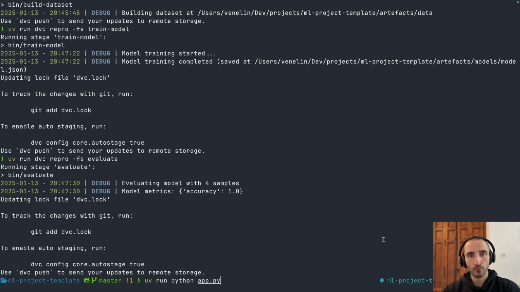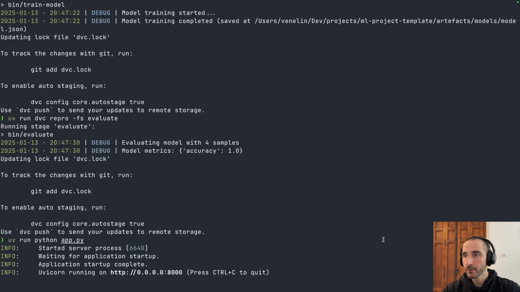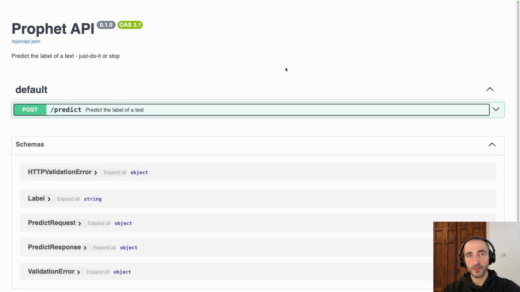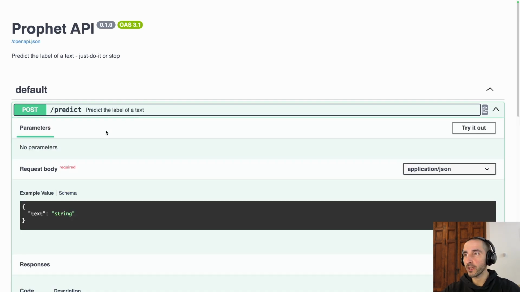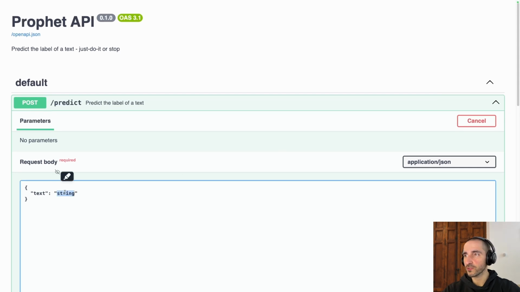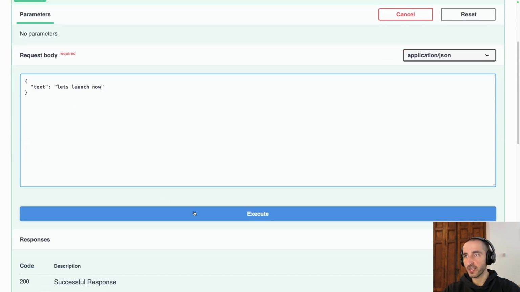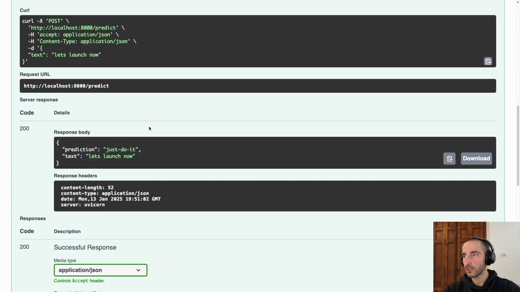To serve your model as a REST API, you need to just run the app.py, and you see that the server is started on port 8000. Let's check it out. When you open the web page, you should see something like this. And we have just a single endpoint, which we are going to be calling predict. And here you need to post some text. Here is my example. Let's run it. And this is the response. You see that the prediction is just do it. And this is the text that we've passed in.